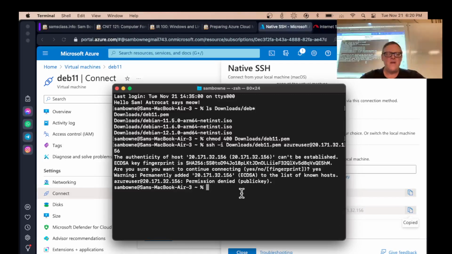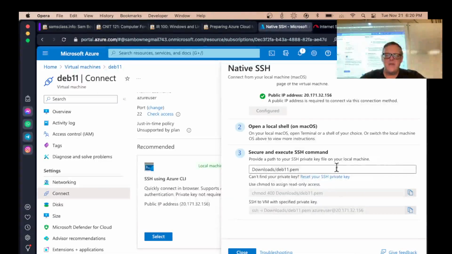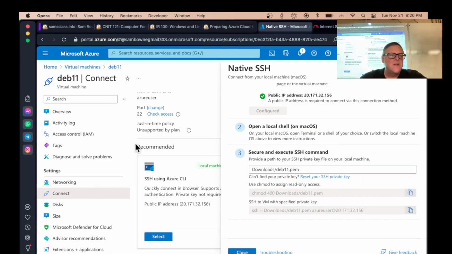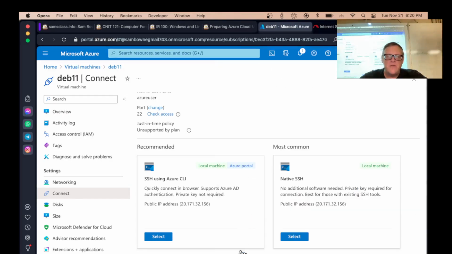And it failed, permission denied. So that's annoying. Perhaps it didn't really add the new key to the machine. Well, that's going to be a problem. Permission denied, public key. I wonder if I just have to wait for something.